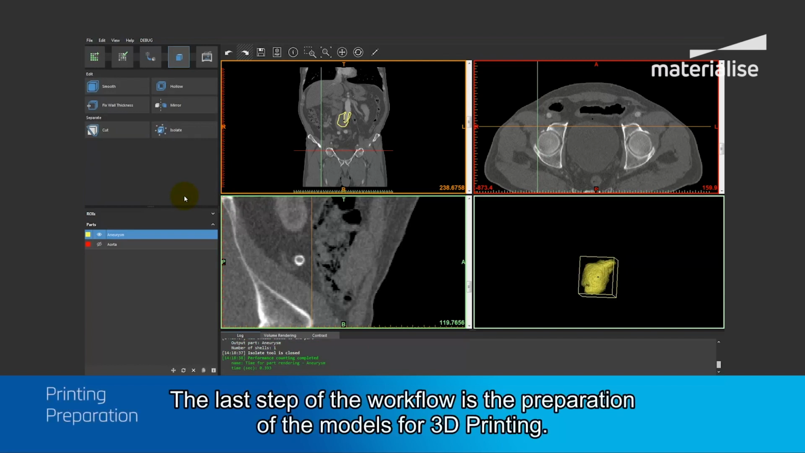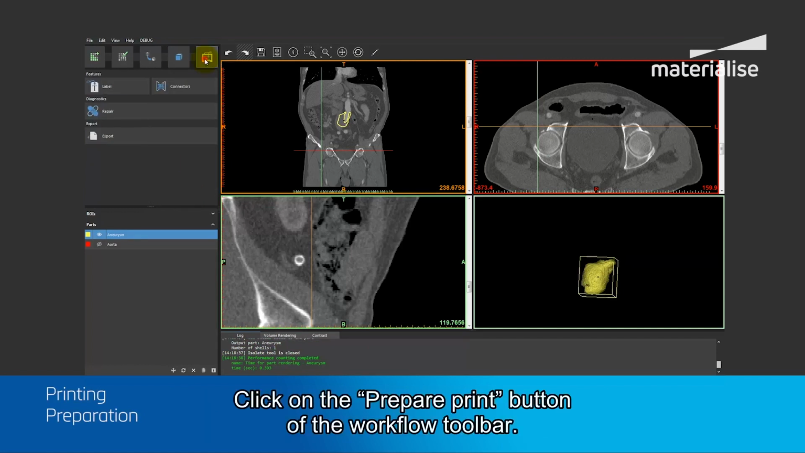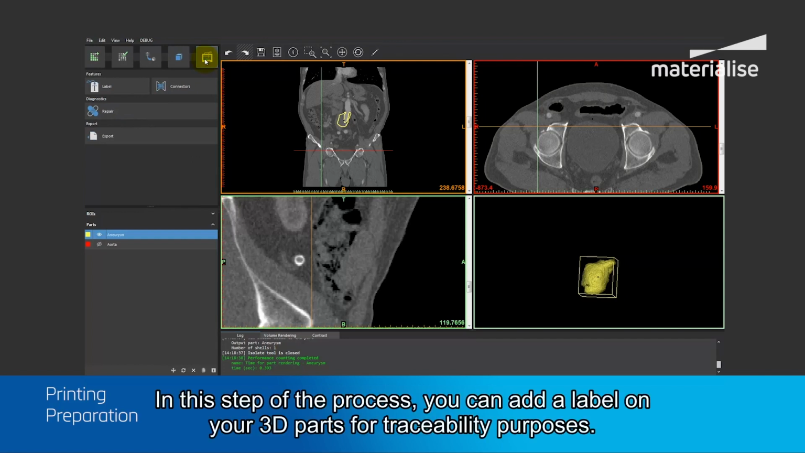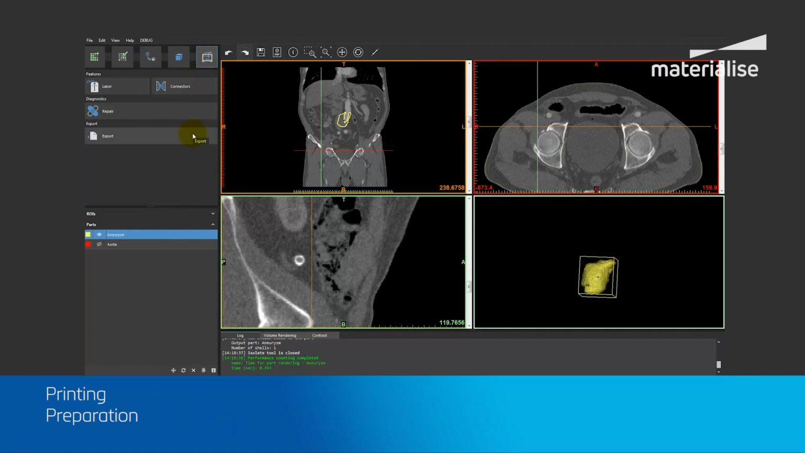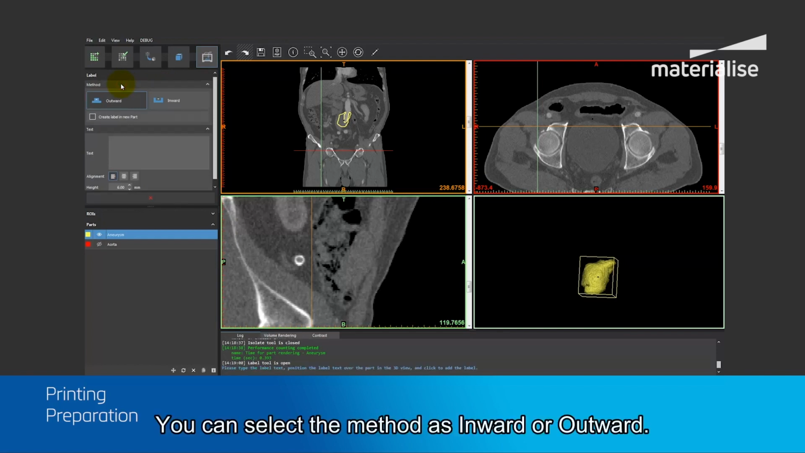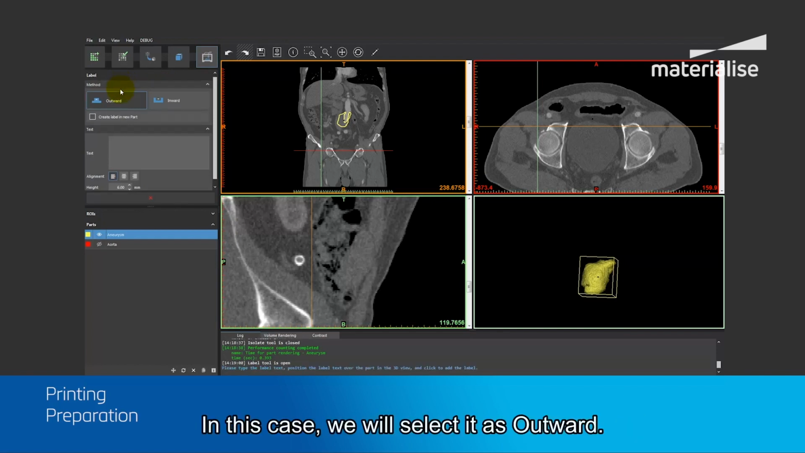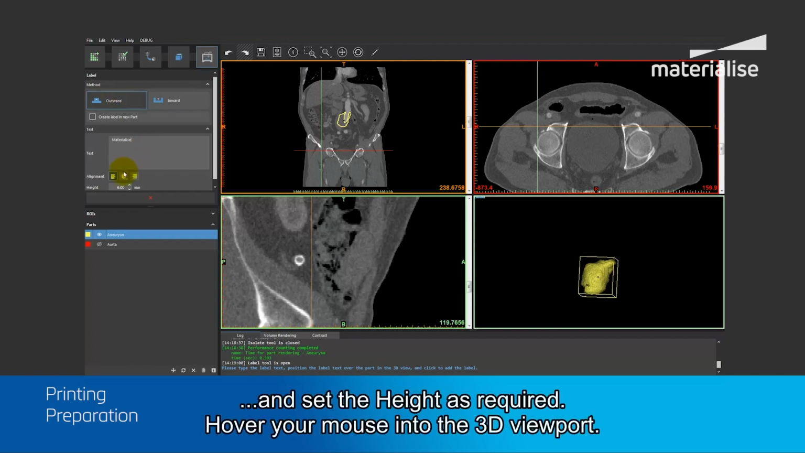The last step of the workflow is the preparation of the models for 3D printing. Click on the Prepare Print button of the workflow toolbar. In this step of the process, you can add a label on your 3D parts for traceability purposes. Use the Label tool to do so. You can select the method as inward or outward. In this case, we will select it as outward. Define the text of the label in the text box and set the height as required.